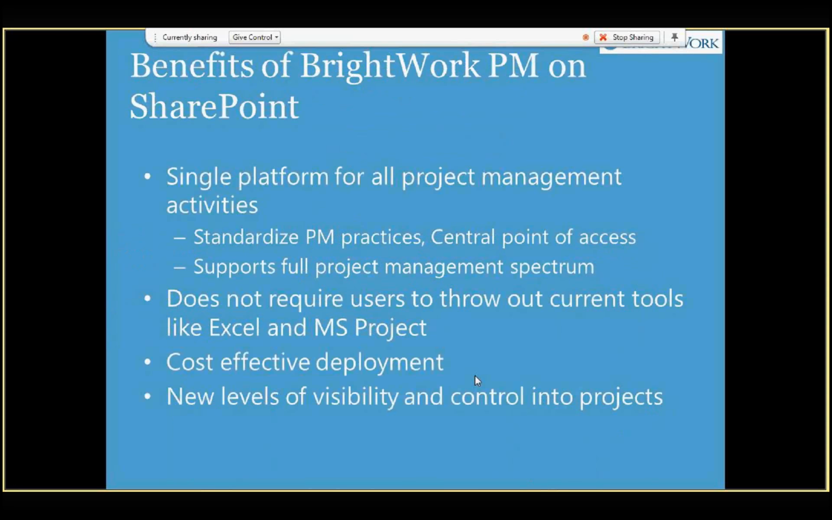So the benefits here. What we provide is a single platform for all project management activities, and it allows you to create some standard project management practices and provide a central point of access to actually create projects, to measure which projects you should be doing, and then to actually build them, track them, and complete the projects.